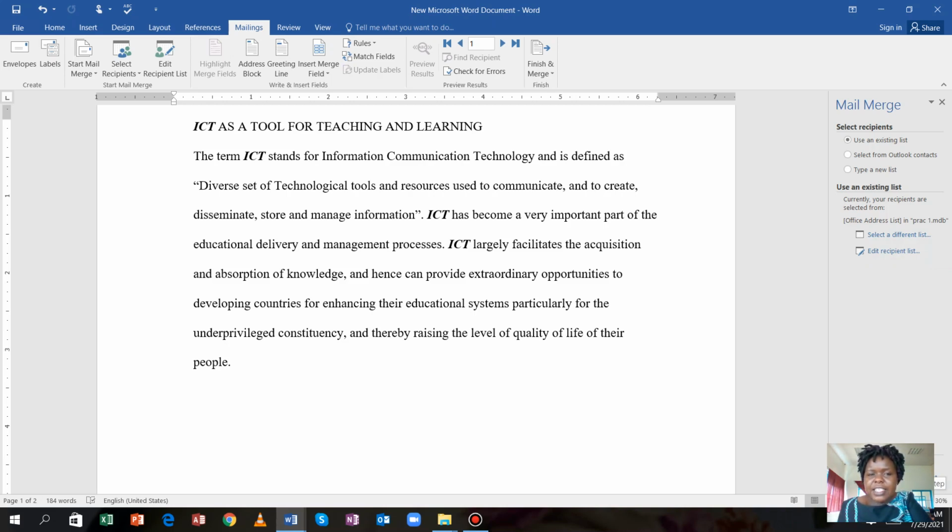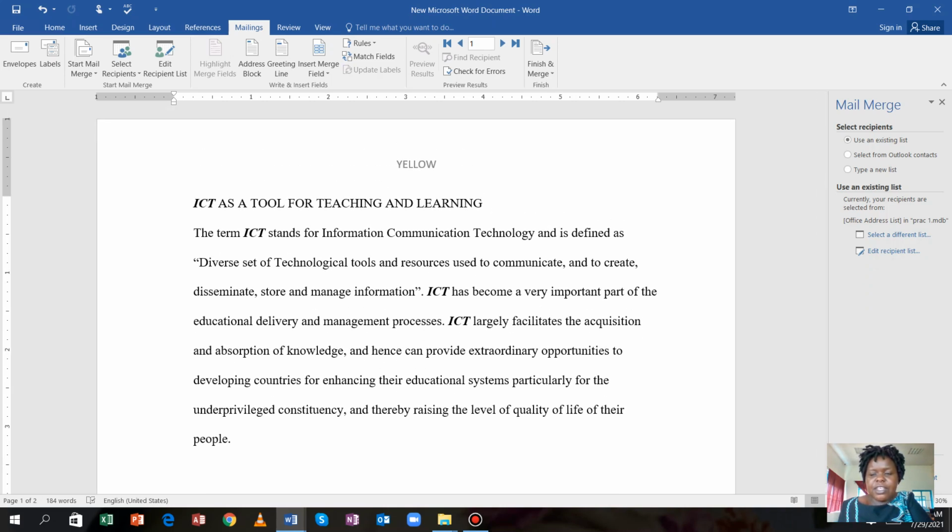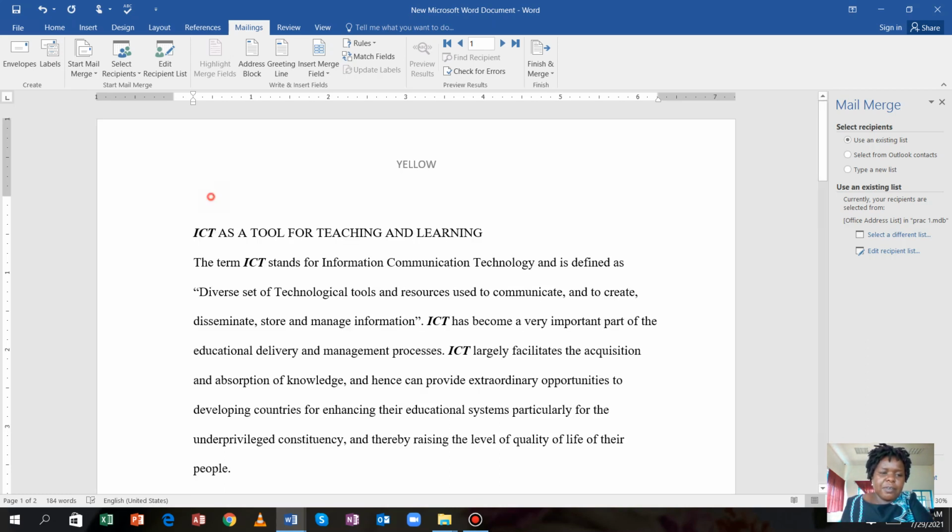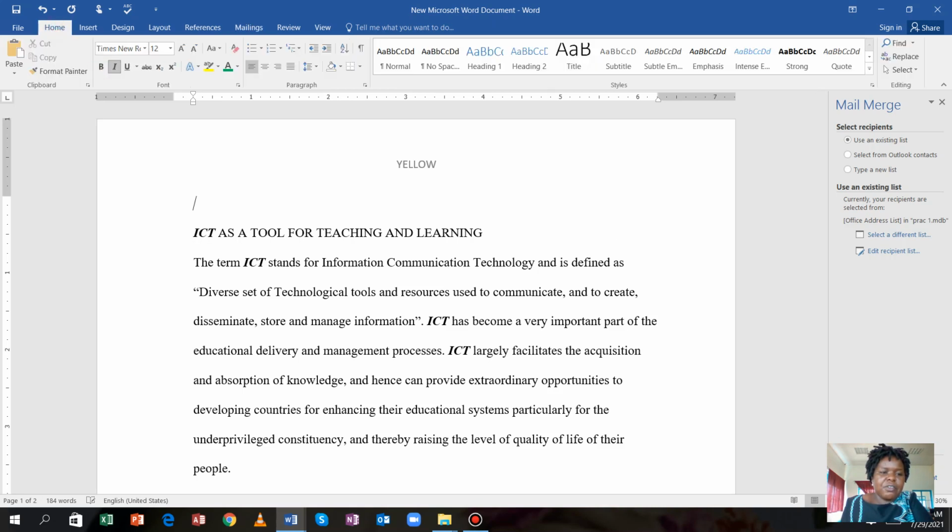Then we are going to write the letter. The next step is to write the letter which we already have. So we are going to put our fields. We are going to put the names, the details of those people who are going to receive the letters, the one that we put in our address list. So we need to select where these names or addresses are going to appear.